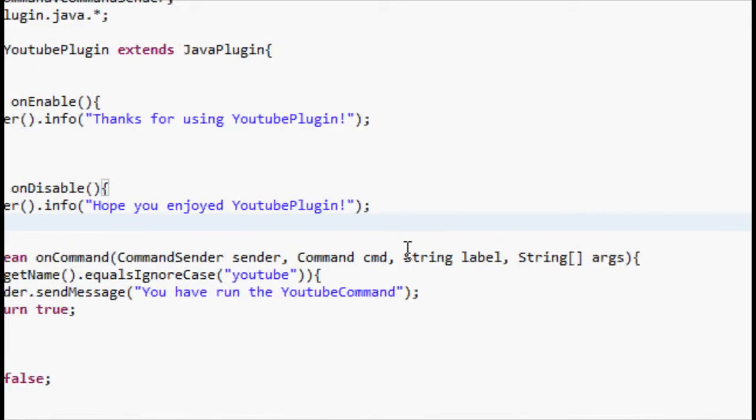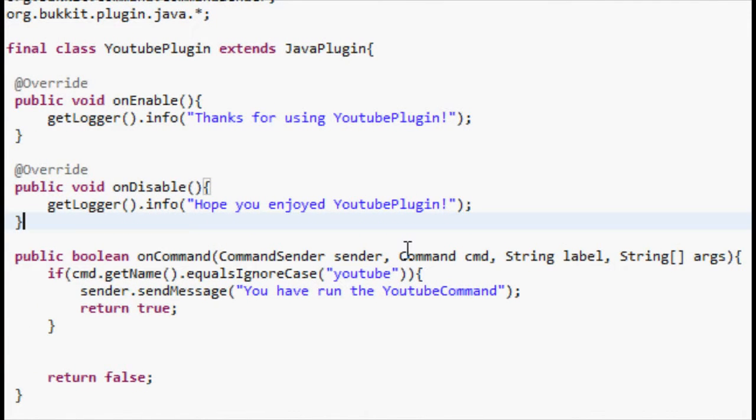It's time for another Bukkit plugin tutorial. I know I haven't done one in a while, but I'm going to start doing some more now. And this one is going to teach you how to add arguments to your commands.